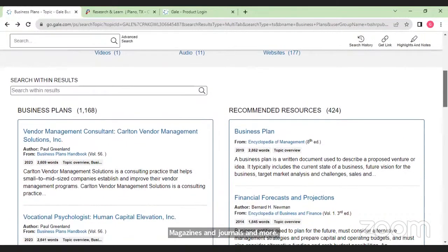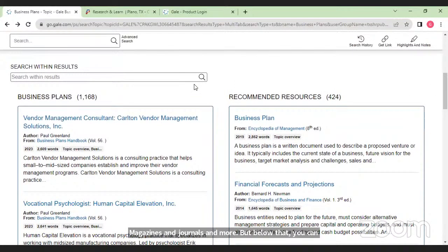But below that, you can actually search within these results. So we've already selected business plans, but from within these results, I want something for an example for maybe a bakery or a different kind of business.